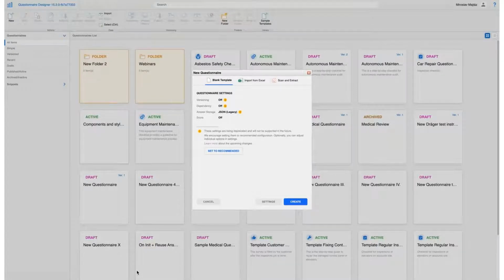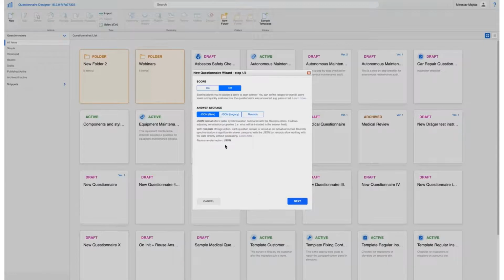What you see on the screen is a wizard, which starts when you want to create a new questionnaire. Here you see it has a new look, and you see the new settings: versioning, dependency, and answer storage, the main ones responsible for inefficient storing of questionnaires. And you see these little icons that indicate that they are not recommended settings. With one button, you can set them to the recommended ones: turn on versioning, template dependency, and new JSON.